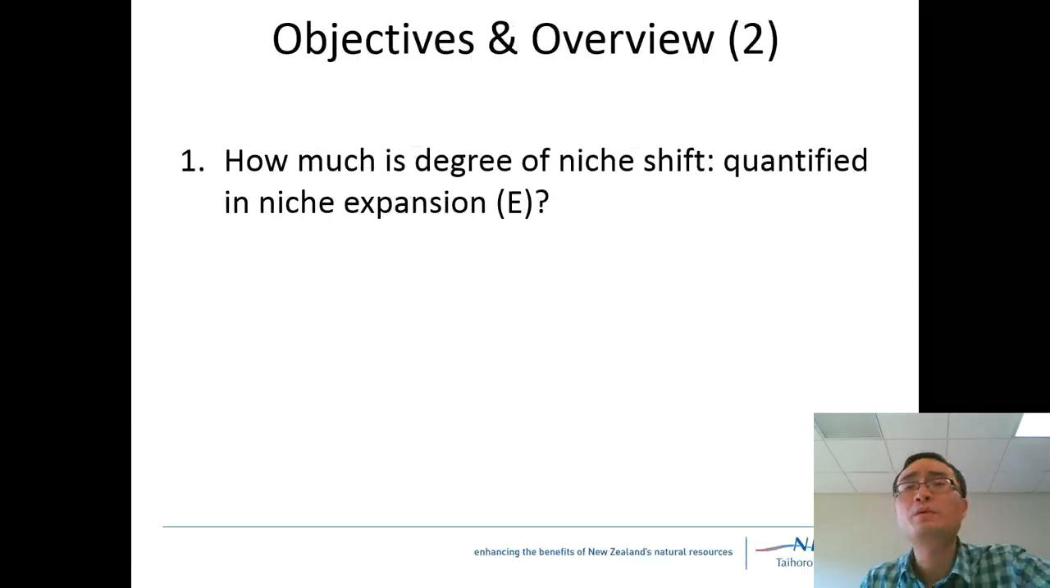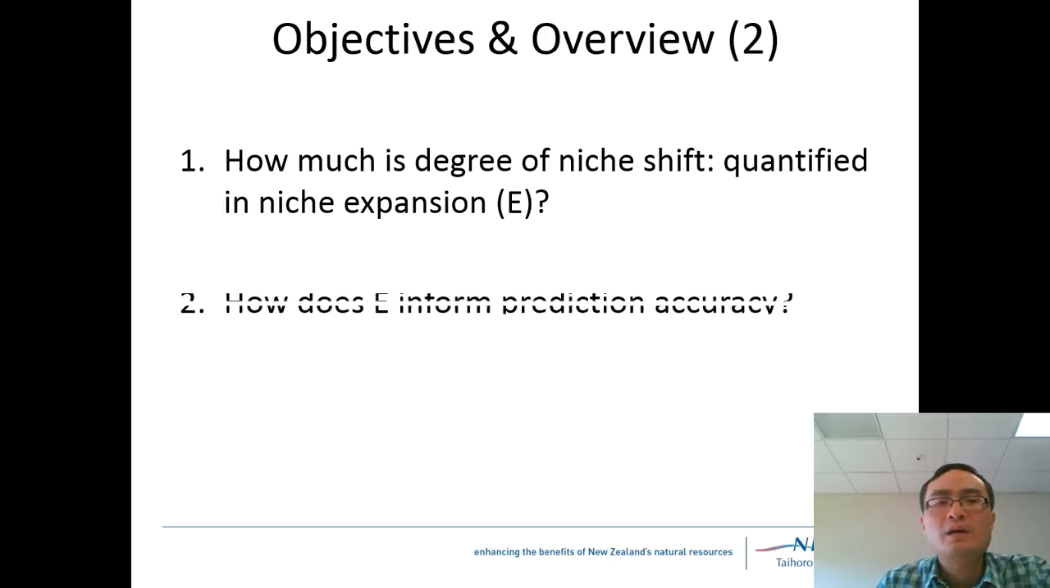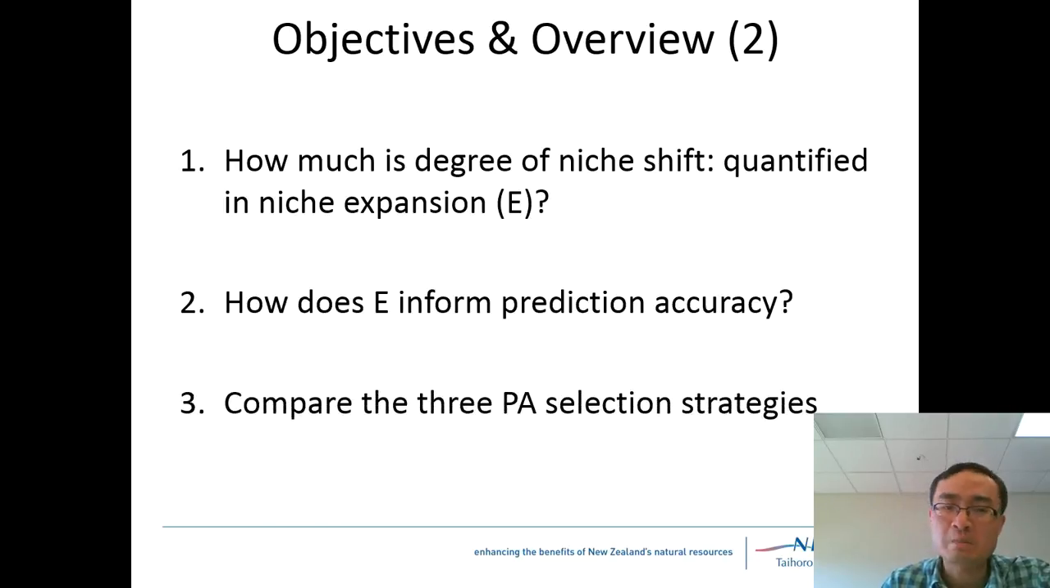So we will sequentially ask three questions. The first one is how much is the degree of niche shift in terms of niche expansion for those studied species, and how does niche expansion inform prediction accuracy in the invader range? Lastly, we will compare the three proposed pseudo-absence selection strategies in terms of model performance in the invader range.